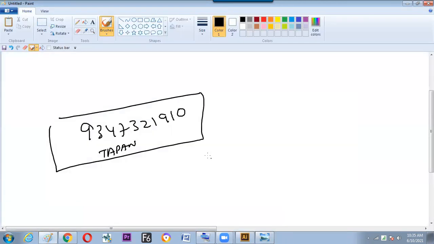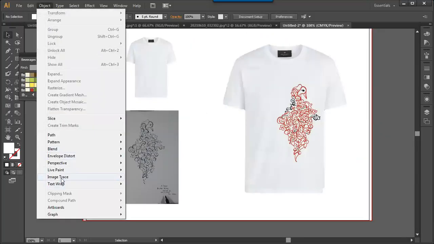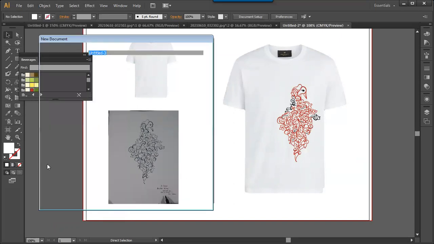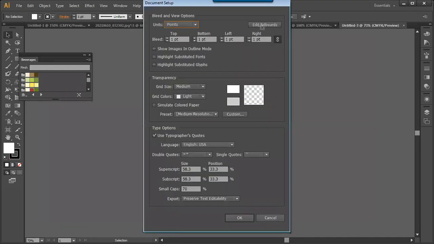So let's move to the next available tool. Inside the object menu, we have done with one of the options called image tracing. You go for text wrapping. So yes, now get a newspaper layout.